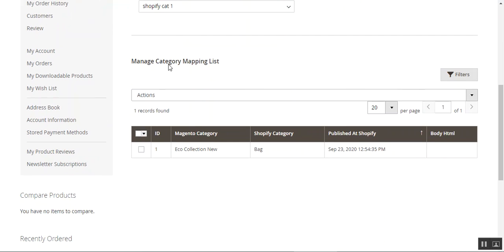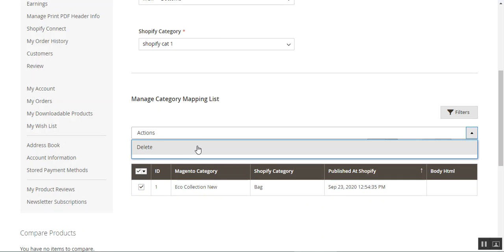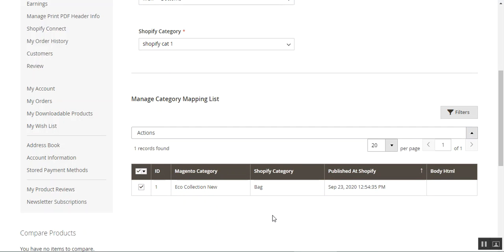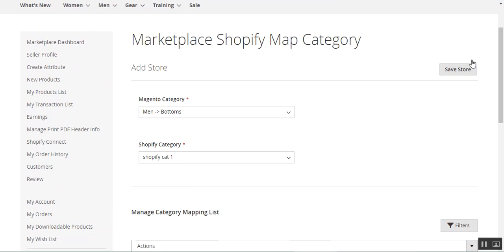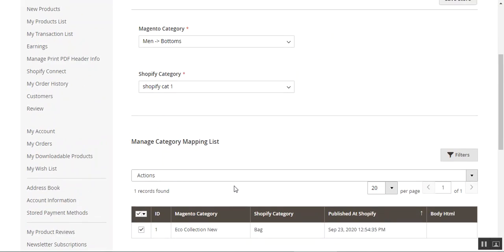Then apart from that, you can also see the category mapping listing that you've created. So here you can see that we have the eco collection, and the Shopify category was back, and if you want you can also basically delete this mapping, as you can see from here. And after entering, just tap here on the save store button to add this particular category here, and this would be then displayed here under this particular section.